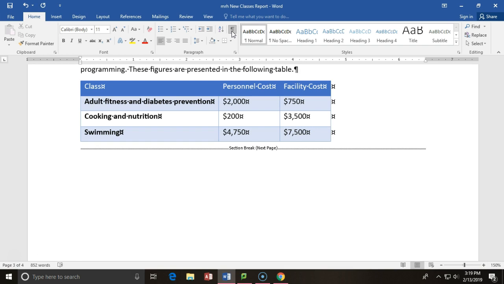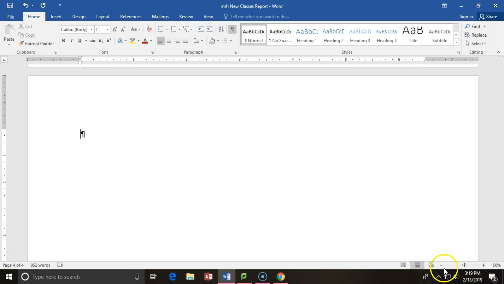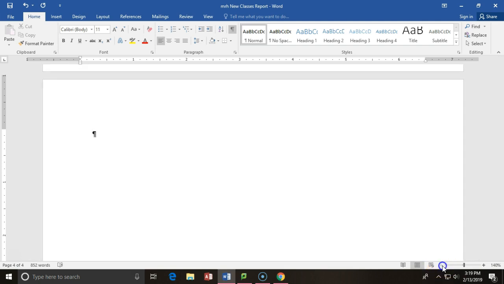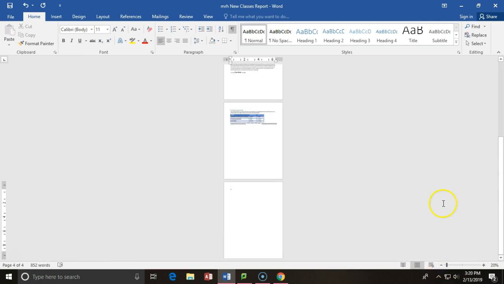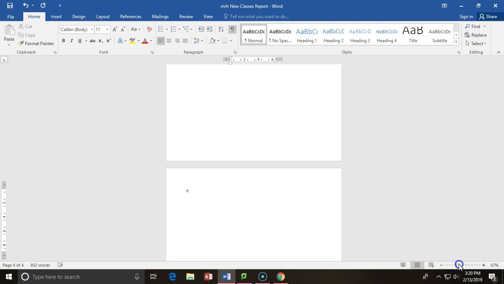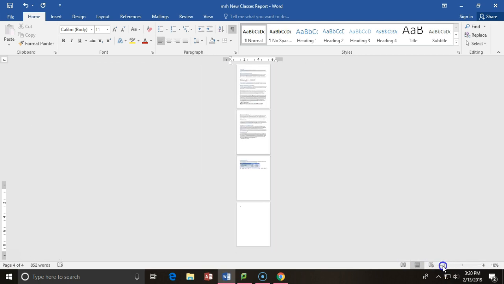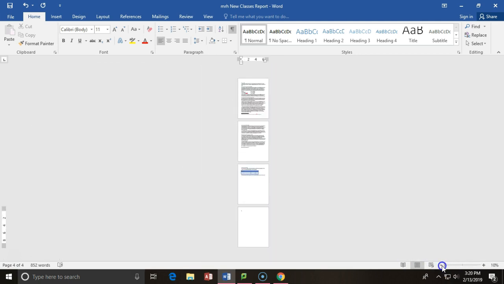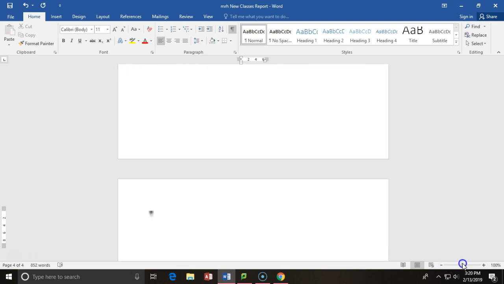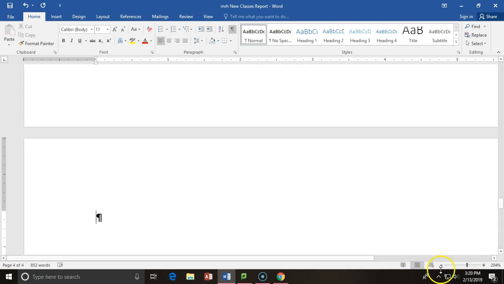Okay. So we've got tables. We have a last blank page now. And one of the things I do is zoom way out so I can make sure I can see that blank page. If you make it super small, you can make sure that you've got that blank page. And I do.